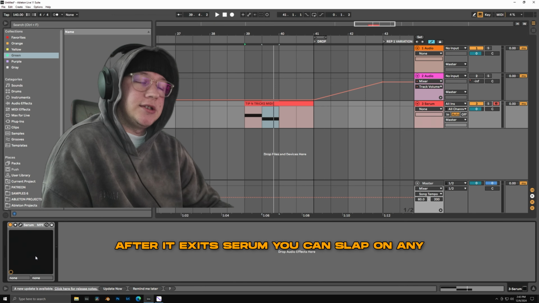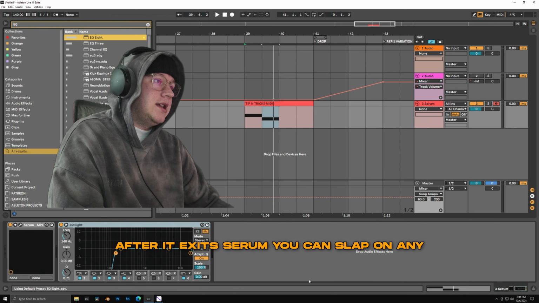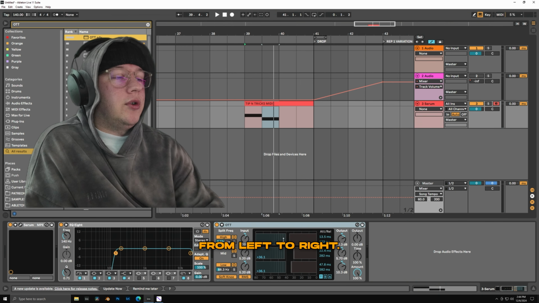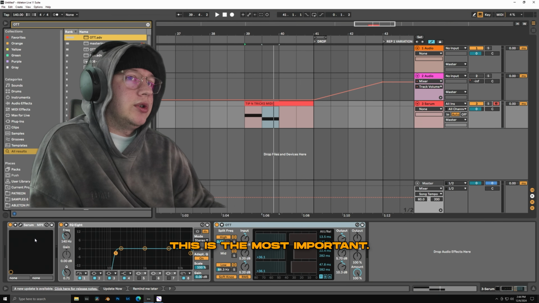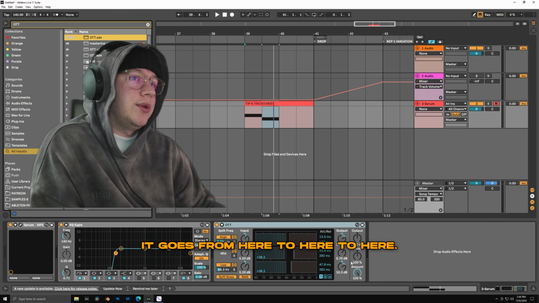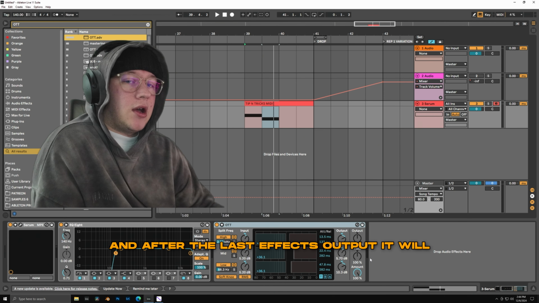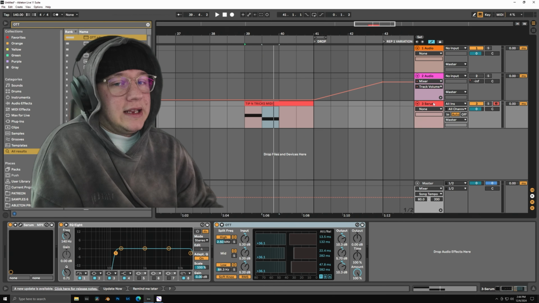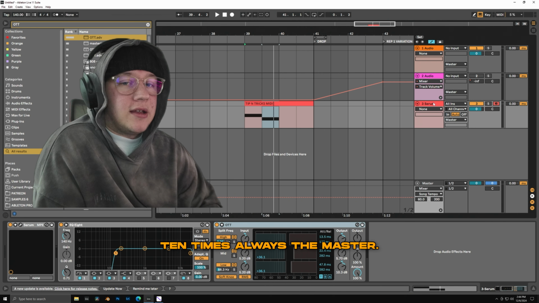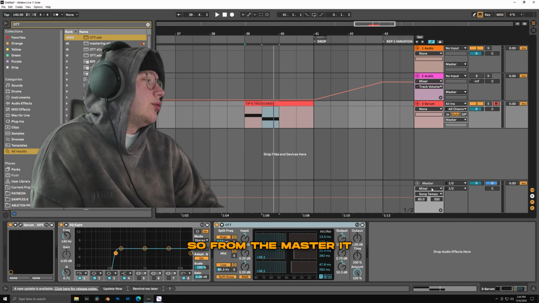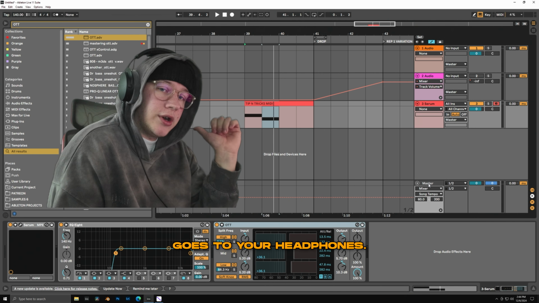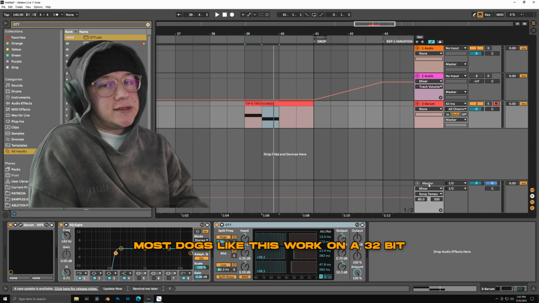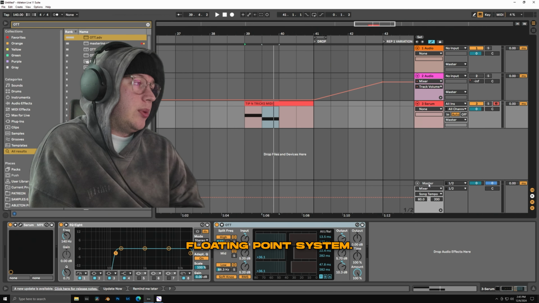After it exits Serum, you can slap on any kind of plugin that you want, and the signal goes from left to right. This is the most important. It goes from here to here to here. And after the last effects output, it will go from the channel to the output set here. The end result is 9 out of 10 times always the master. So from the master, it goes to your headphones. Another disclaimer here, most DAWs like this work on a 32-bit floating point system.